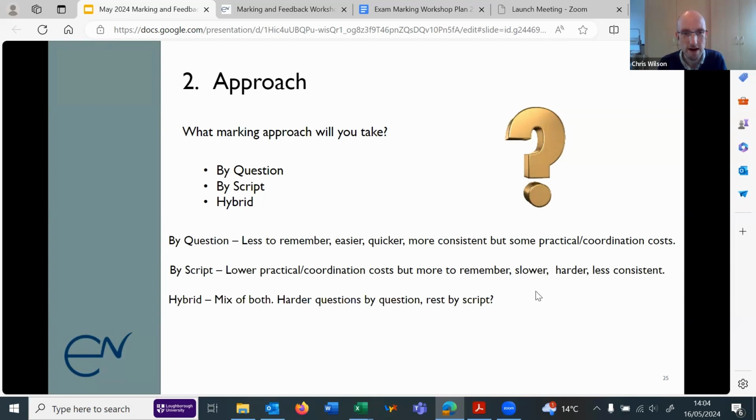Alternatively, you might do a hybrid version of that. So it might be that if you're marking a very hard question that is hard to think about, maybe I'll do that by question, but the rest are easy. I can remember them, I can mark them quickly. I'll do that by script.